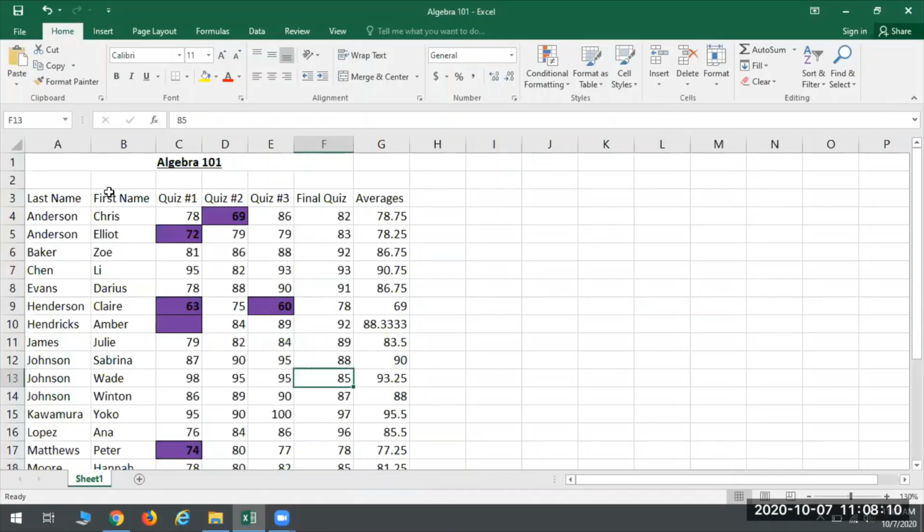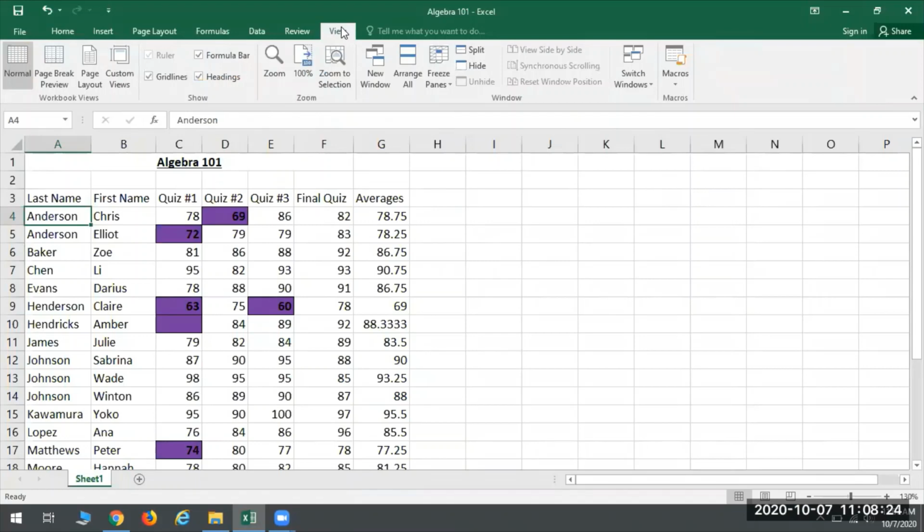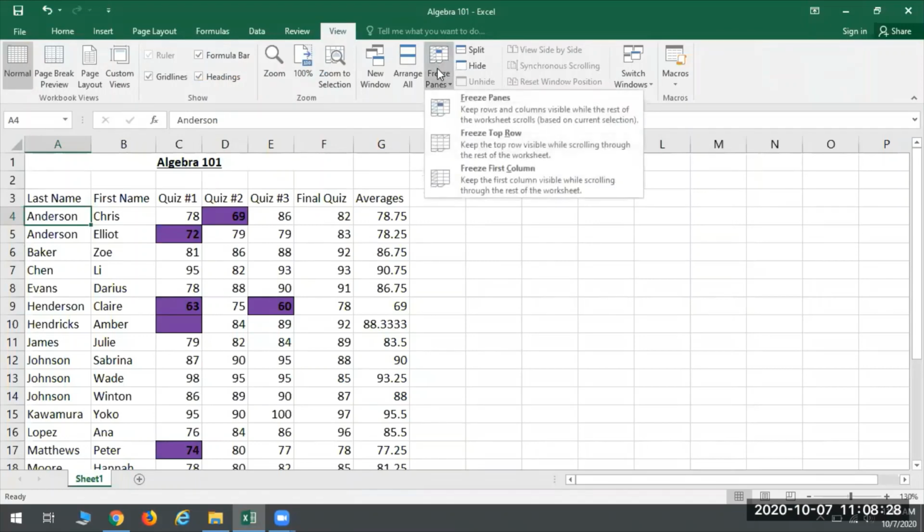But in this case, row 1 is actually the title, which doesn't really help us. So what I'm going to do is go to cell A4 because it's underneath where I want to actually freeze it. And then I'm going to go to the View tab. And in the Window group, I'm going to choose Freeze Panes. So we have Freeze Panes, we have Freeze Top Row.